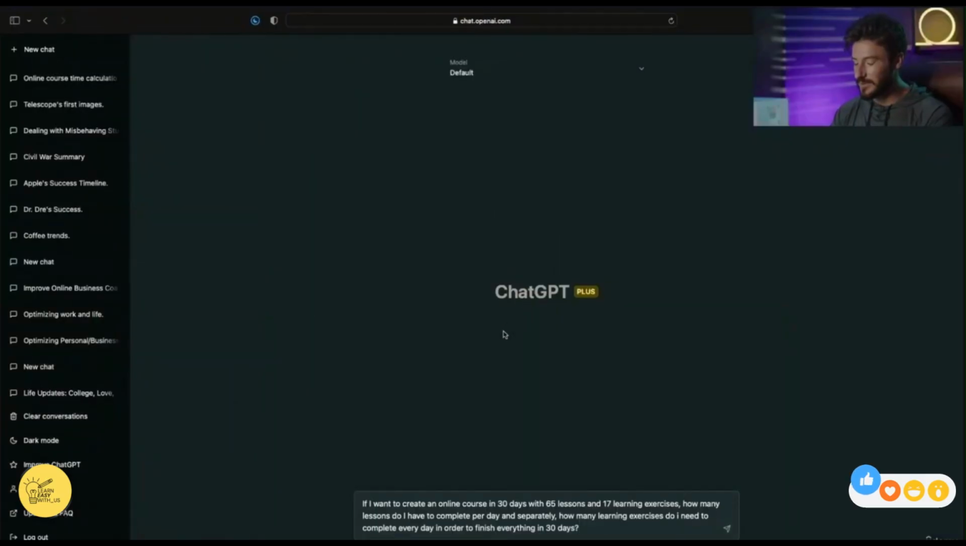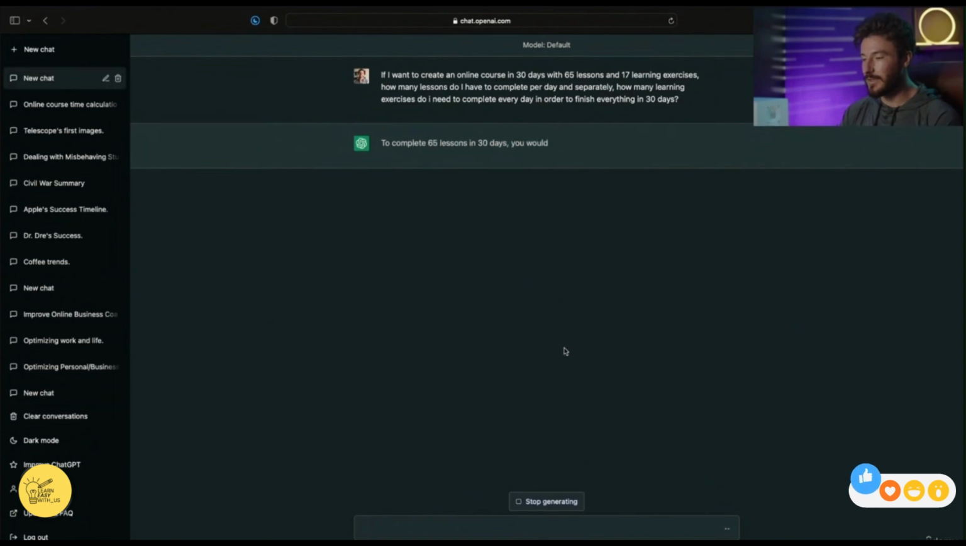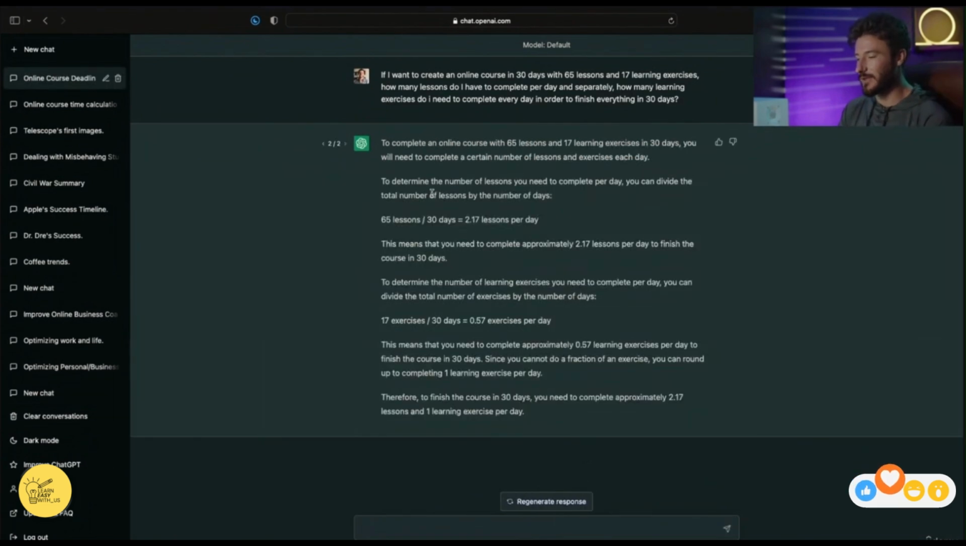The first thing I want to start with is this prompt that's very practical for my specific use case. If I want to create an online course in 30 days with 65 lessons and 17 learning exercises, how many lessons do I have to complete per day? And separately, how many learning exercises do I need to complete every single day in order to finish everything in the 30-day window?